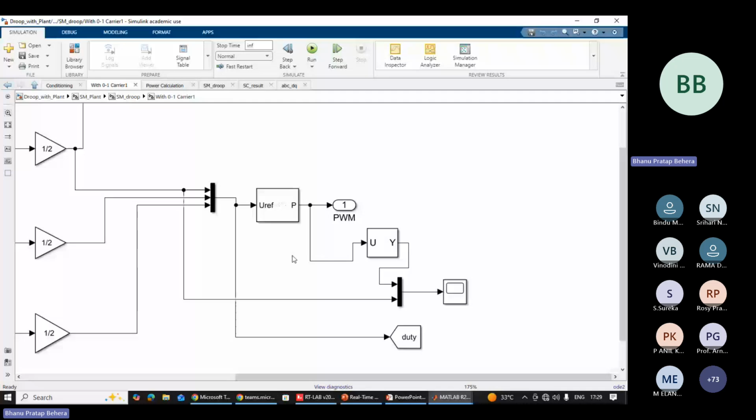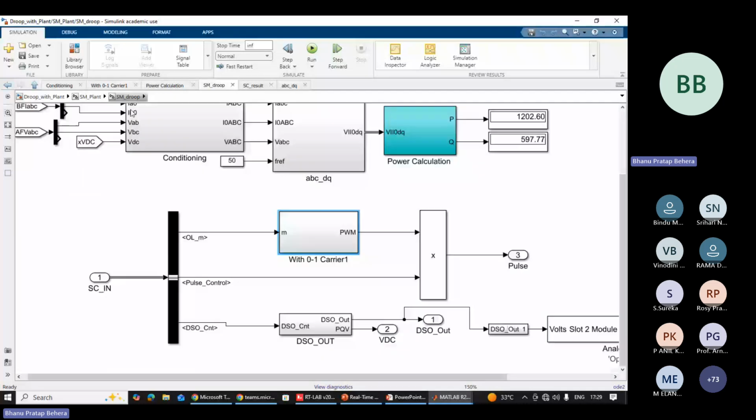PWM generator block to generate the pulse. So here we are generating the pulse, and this pulse, if you see, is coming to here, and finally this is coming to this inverter.